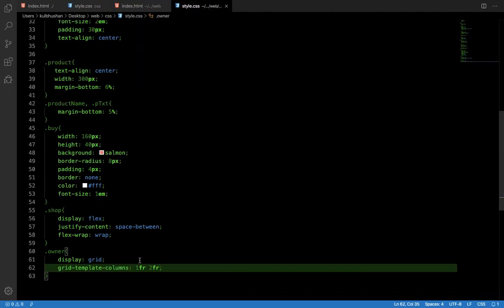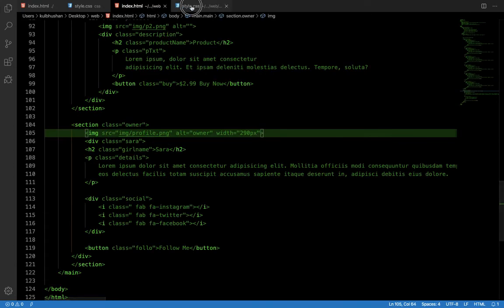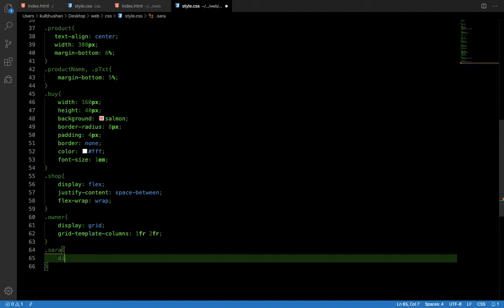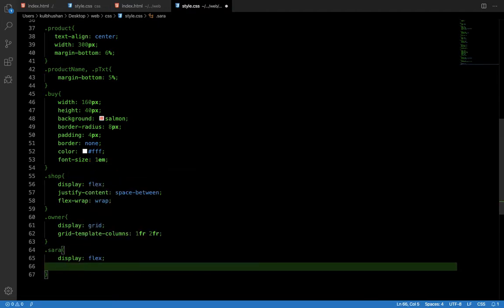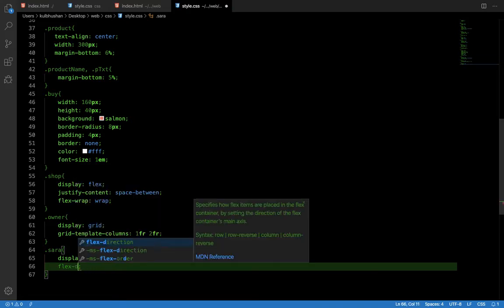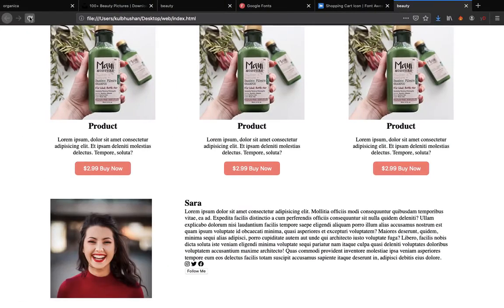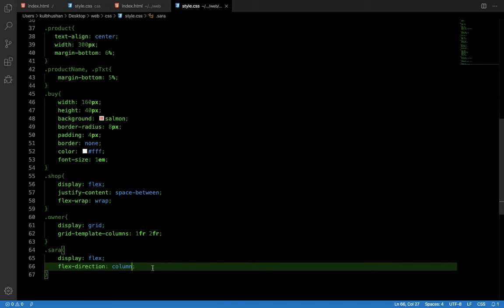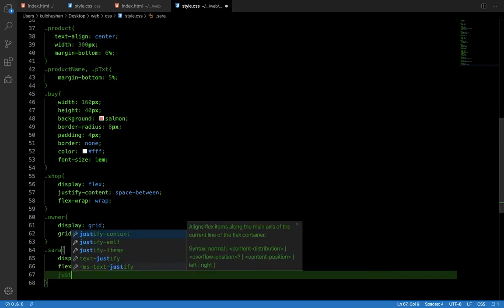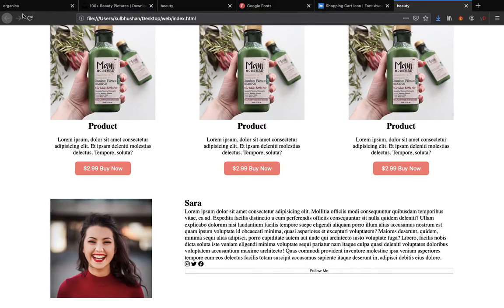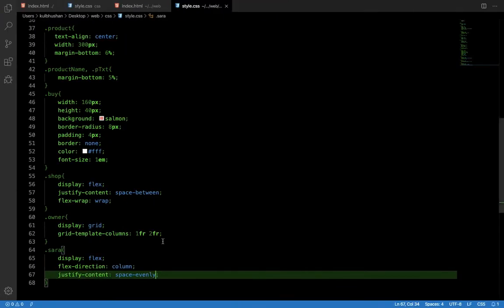Now we are going to use flexbox on Sarah's details, the text and all those things on the side. So display flex, and flex-direction should be column, meaning up and down. We want to put those things in a column. Flex-direction: column. Oh my god. Now what else do we need to do? Justify-content: space-evenly. How about that? That's fine.